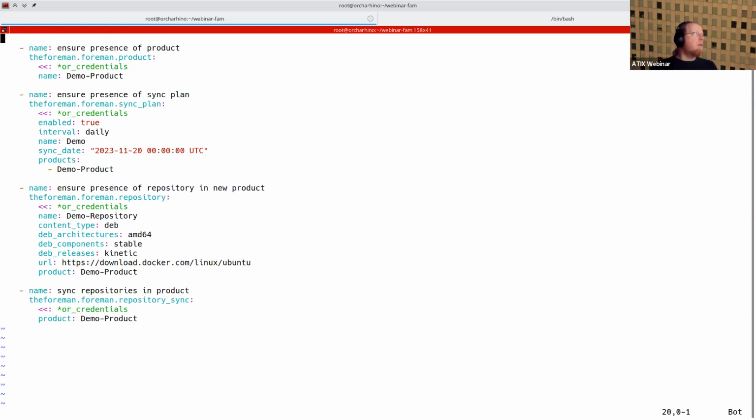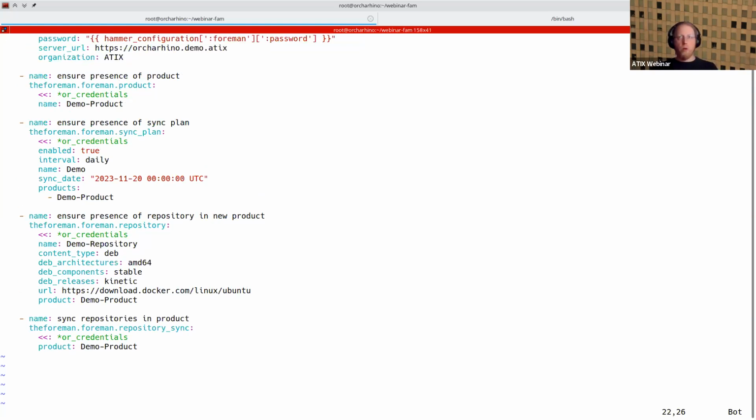Let's have one more look. So again, we are all in the context of the Foreman, and then the actual modules are called product, sync_plan, repository, and repository_sync. So they have quite talkative names. So I think reading this playbook should be quite straightforward. Of course, the difficulty always is writing playbooks. We will later have a quick look into how to find information.